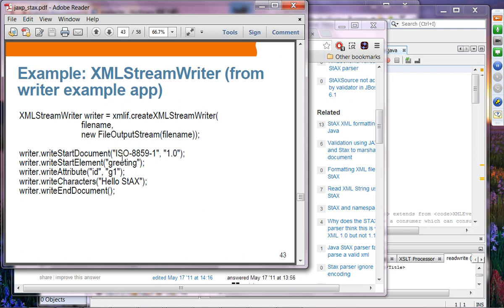Here, you're basically creating a document, and then we are going to create an element. Then we are going to add an attribute to the element. Then we are going to write characters for that greeting, and then we are going to end the document. Again, with these very simple 5 lines of code, we should be able to write the XML document representing a single element with the text. If you try to do the same thing with the DOM API, it's going to be a lot more complex.